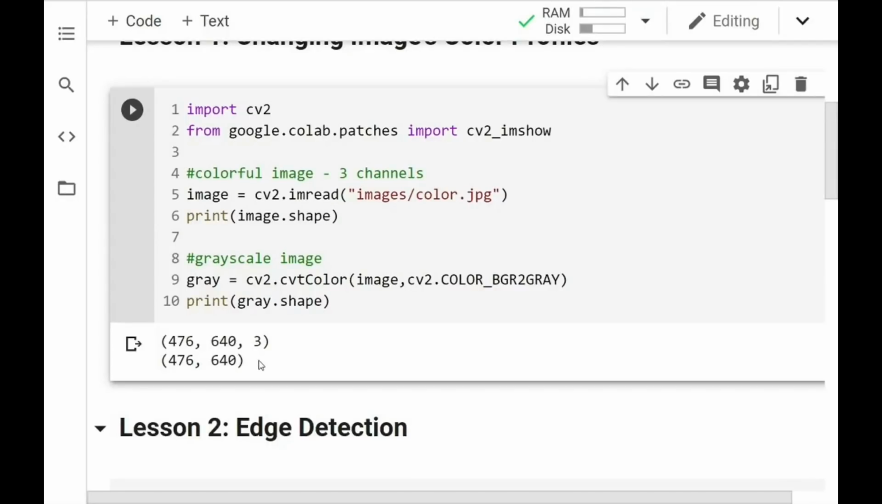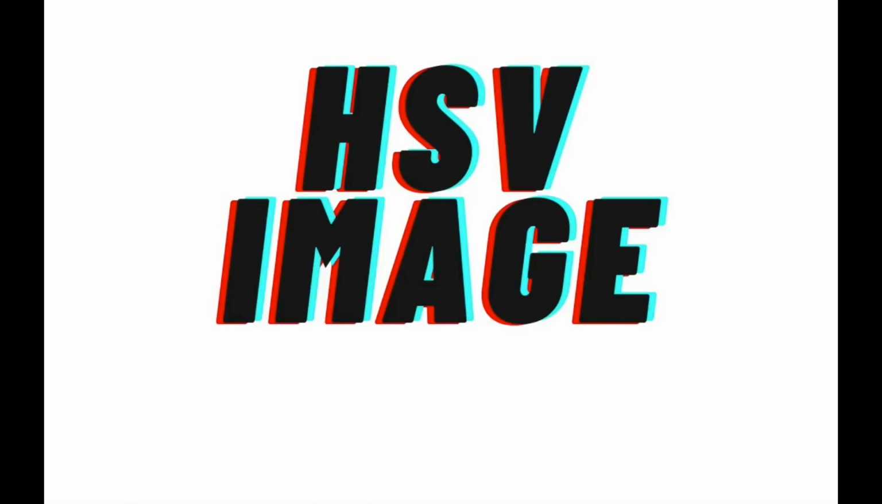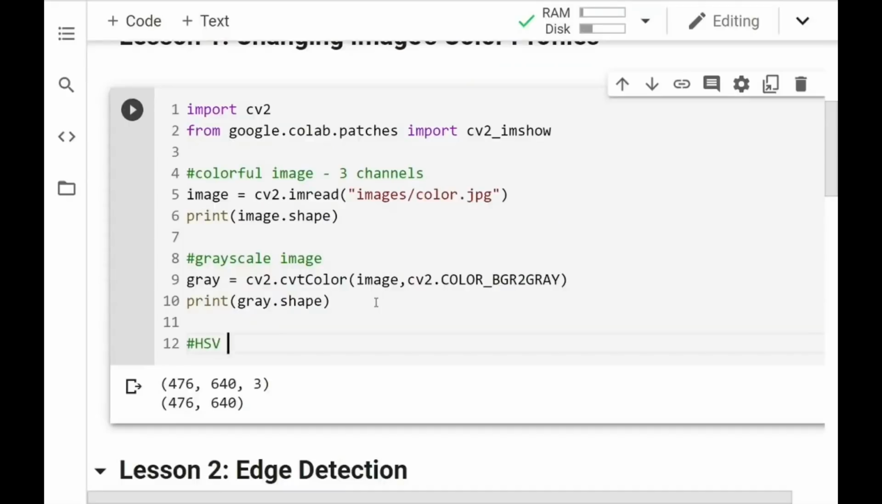And this makes life easy for you and for the program. So let's go into the basics. Now we have the grayscale image. Let's look into another type, and that is the HSV image.